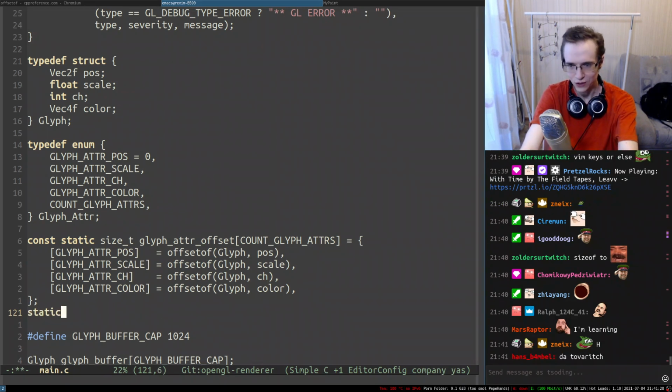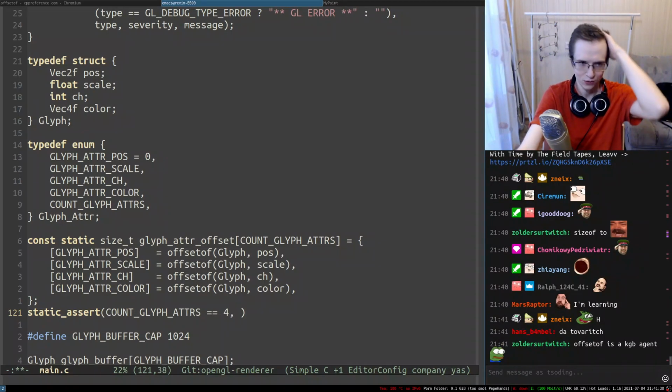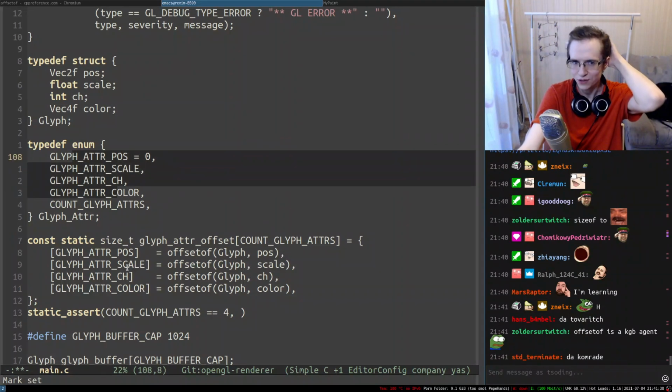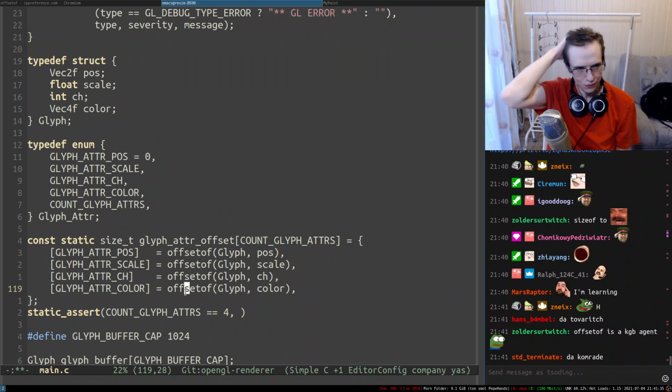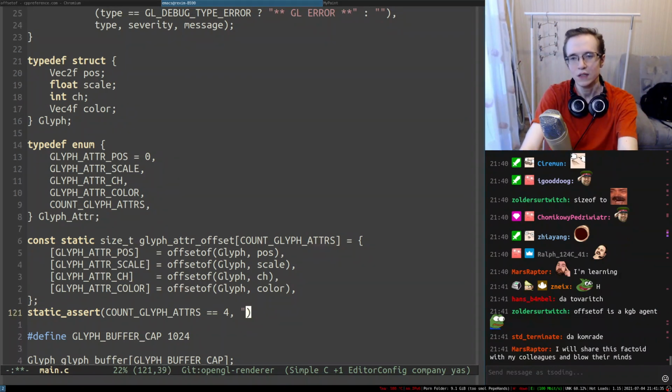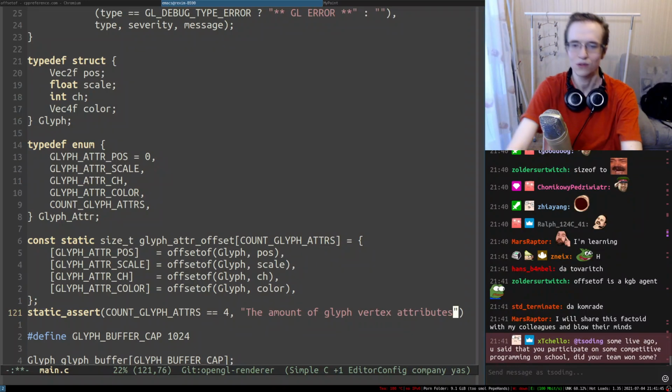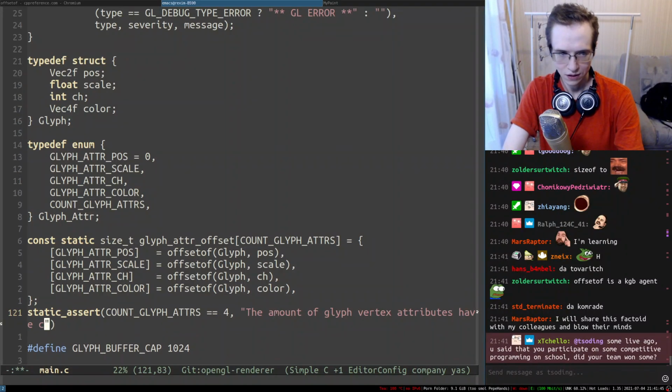So this is basically what I wanted to have in here. On top of that, we can do something like static assert, and we're going to say that the amount of glyphs in here that we expect is going to be 4. It's quite important, because if you change the amount of glyph attributes in here, this code is not going to fail compiling. So it's important to assert this kind of stuff: the amount of glyph vertex attributes has changed.